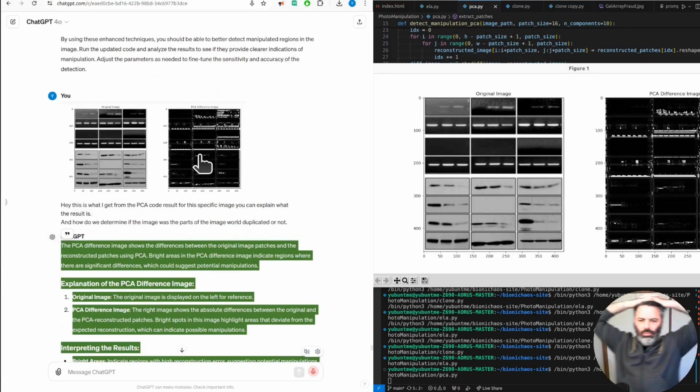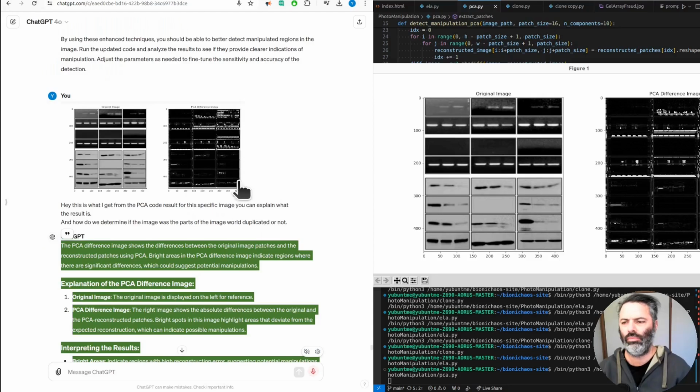The PCA difference image shows the differences between the original image patches and reconstructed patches using PCA. Bright areas in the PCA difference image indicate regions where there are significant differences, which could suggest potential manipulations. Explanation of the PCA difference image. Original image: the original image is displayed on the left for reference. PCA difference image: the right image shows the absolute differences between the original and the PCA reconstructed patches. Bright spots in this image highlight areas that deviate from the expected reconstruction, which can indicate possible manipulations.